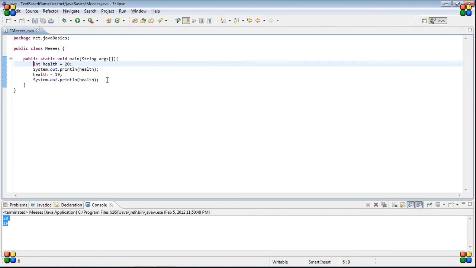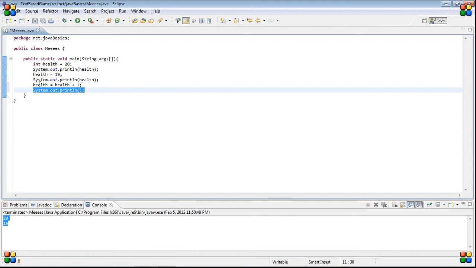Leave it like that. And then another thing you can do is health equals health plus 1. So health is now going to equal whatever health is plus 1. And then another cool trick about Eclipse is Control Space: if you type something, you press Control Space, it gives you possibilities for commands you want to use. Or if you type SYSOUT and then press Control Space, it automatically fills out this for you. So instead of writing all this, you just type SYSOUT. So in here we'll just print out health again, and we'll see 20, 19, 20.